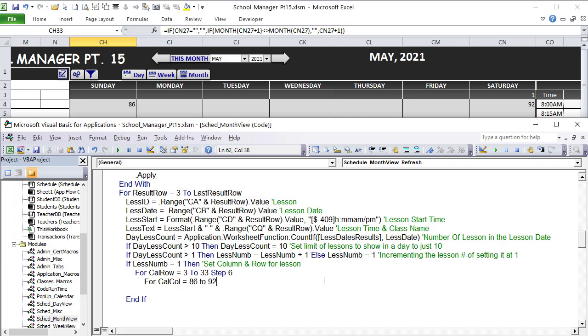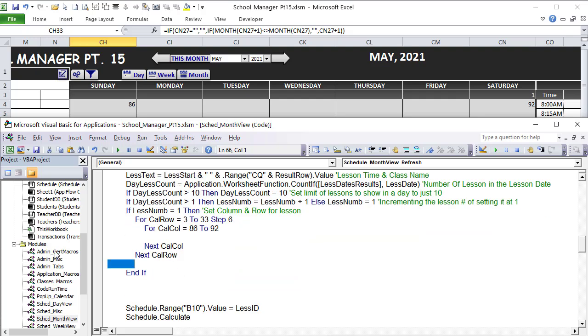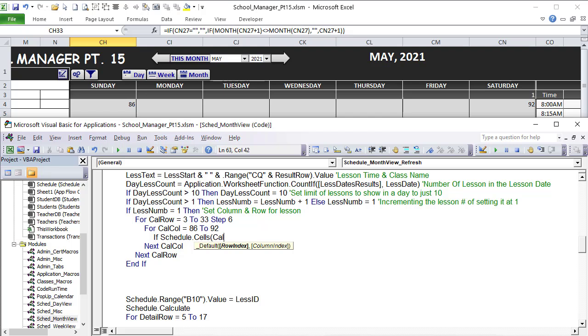Basically, I'm looking for the row and the column where that date is found. Next calendar column, and also next calendar row. Always close our loops, okay? So we've got that nice tight loop here that we're going to be working through. Within that loop, I basically need to check it. If the schedule dot cells, we're using cells because both the row and the column are dynamic. Again, in this case, we're going to use calendar row, calendar column dot value equals lesson date.